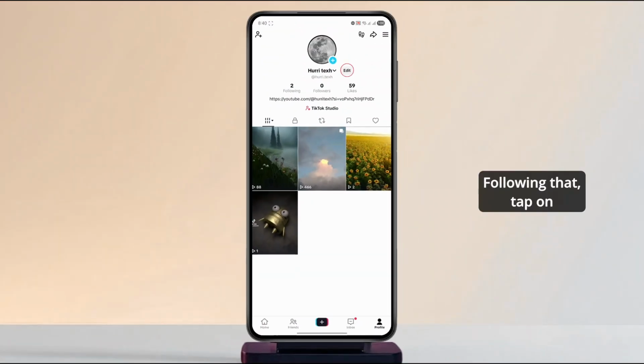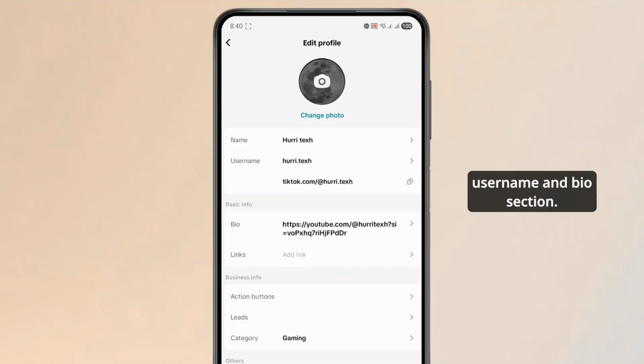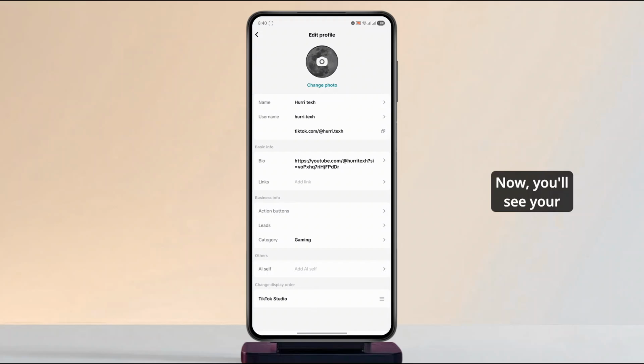Following that, tap on Edit Profile below your username and bio section. Now, you'll see your current profile picture at the top. Tap on Change Photo or the profile picture itself.